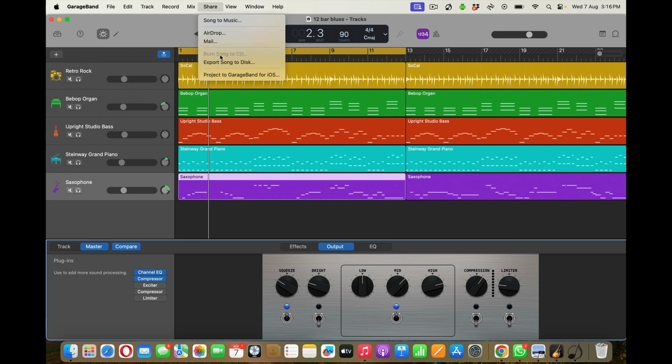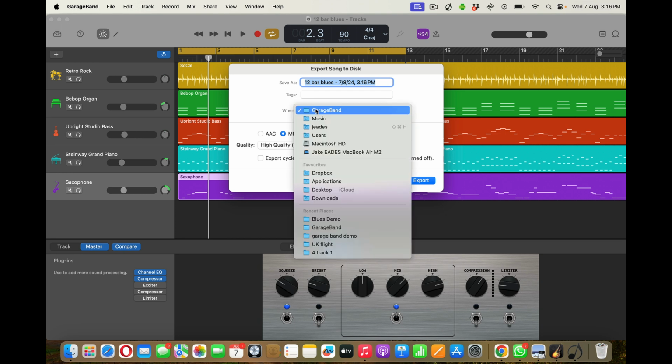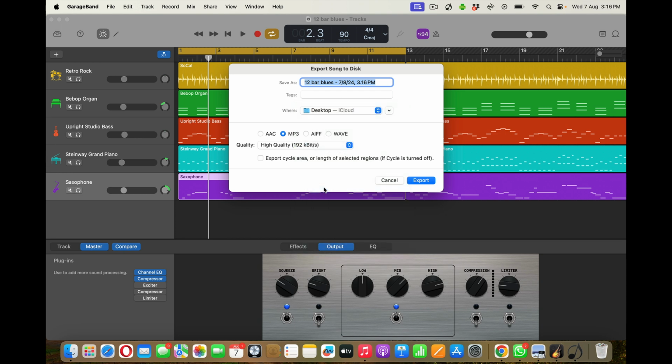Then you're literally going to go to share, export song to disk, 12-bar blues. I suggest just exporting that to your desktop as an MP3, and that is the file. If you're uploading this for work, you can upload that. If you're submitting it to Spotify or somewhere like that, again, you can do it with the MP3. The MP3 will be fine.